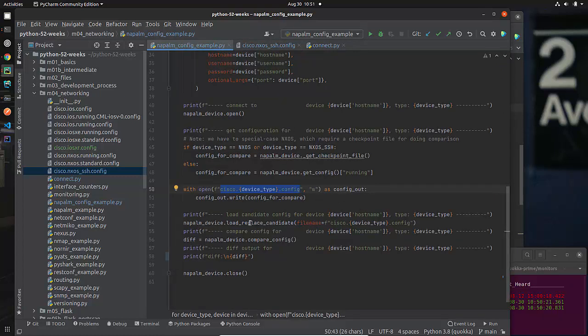Now that I've done that, I can call to my function for my NAPALM device called load replace candidate. And what this is going to do is it's going to load my replacement candidate onto the device. And so what is the file name that I'm giving it? I'm giving it the file name, which is the file that we just looked at, that I just pulled down.